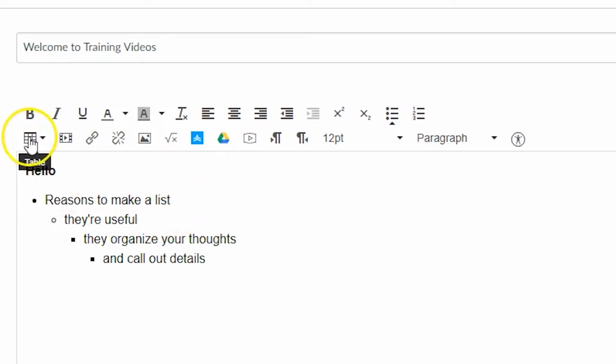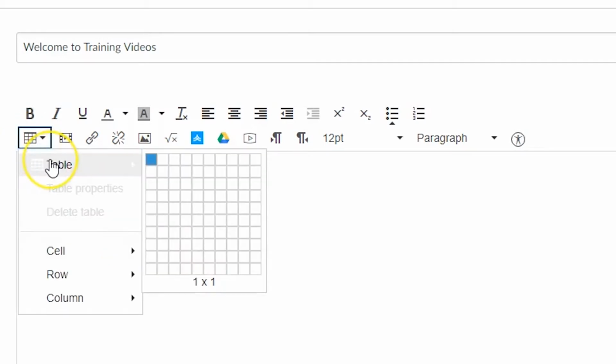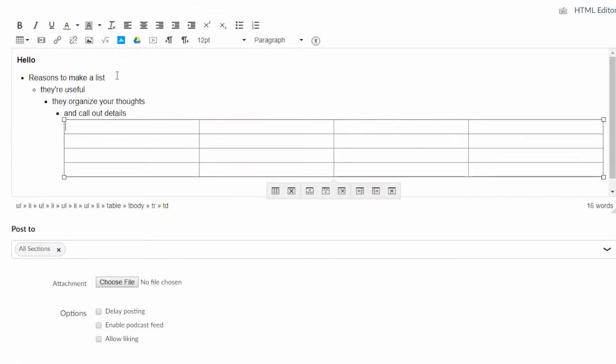The first option available to us gives us the ability to insert a table. Clicking on the down arrow gives us an option to select how many cells we want in our table. We will select a 4x4 cell table. As you can see, we now have a blank table to enter data into. And we have a few table options available to us on the main page.